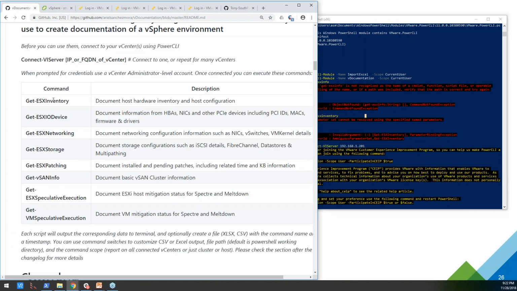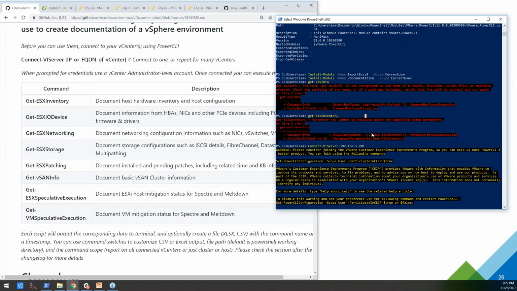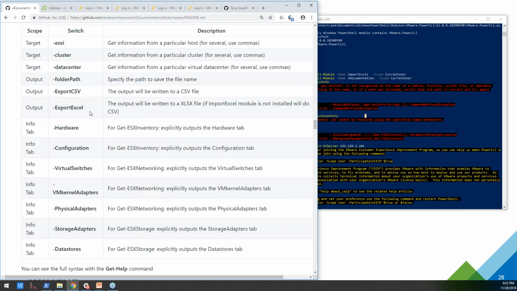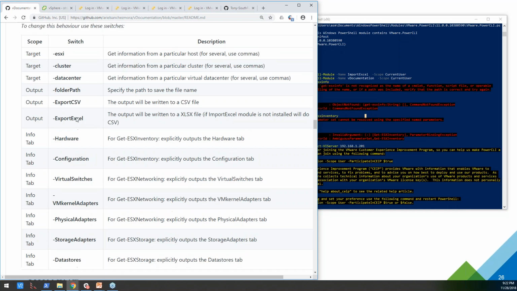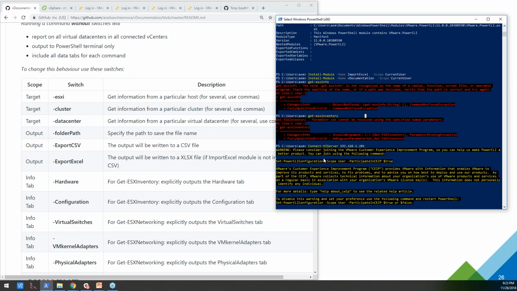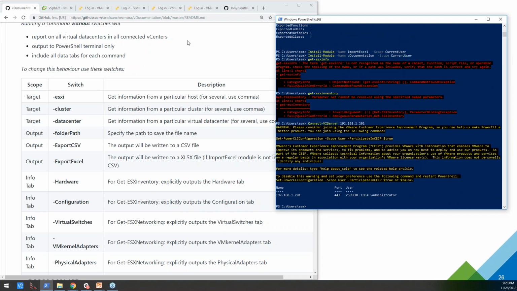I wonder if I can just copy those. So if you want to only see one tab, you can specify it. But things that we're typically going to do are tell it if you're only interested in an ESXi, in the cluster or a data center, where we want the files to be put, and if we want to do CSV or Excel. This is taking a while. There we are. Sorry, I had pressed it. So let's try that again.